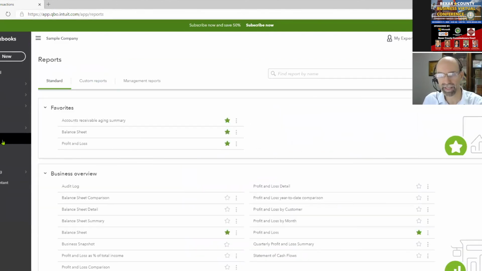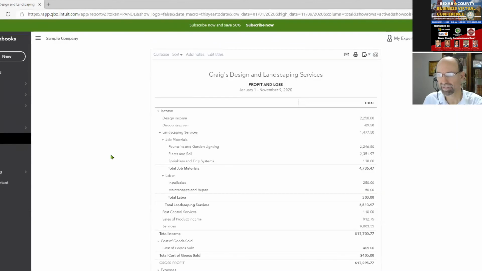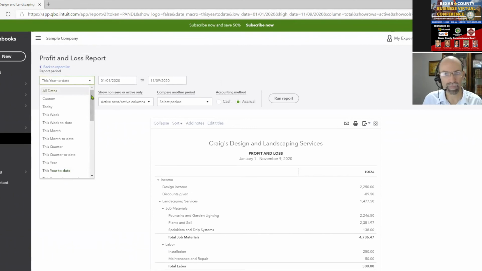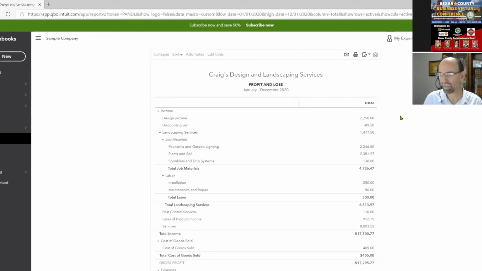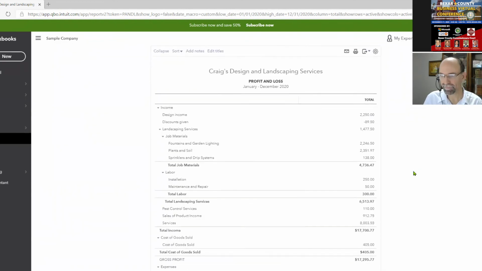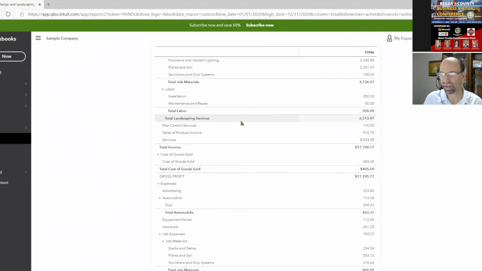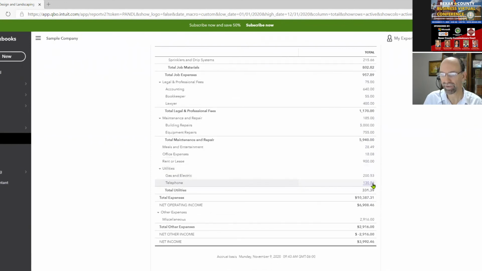If I were to click reports and hit profit and loss, first I would choose the time frame. It could be a custom date range, and maybe I wanted to go all the way for the year. I hit run report. At this point, here's my revenue, 17,000, cost of goods sold. I go all the way down to the bottom, and we see this number right here is our net income. This number might go on your Schedule C 1040 if you're a sole proprietor. Just depends on how your business is set up.